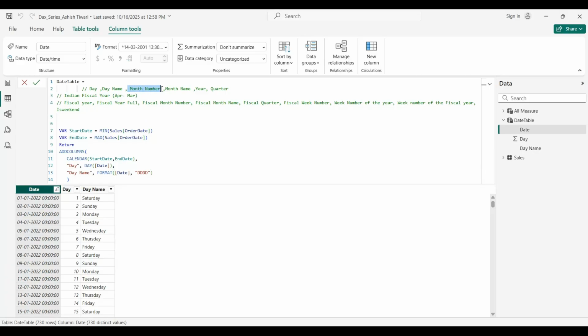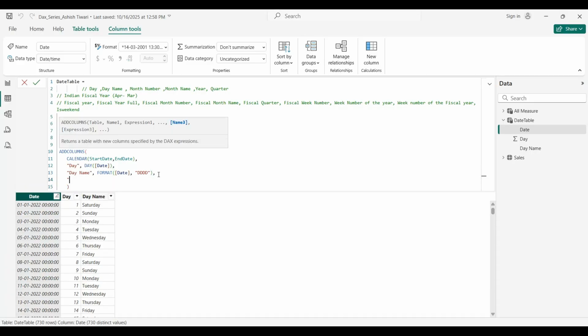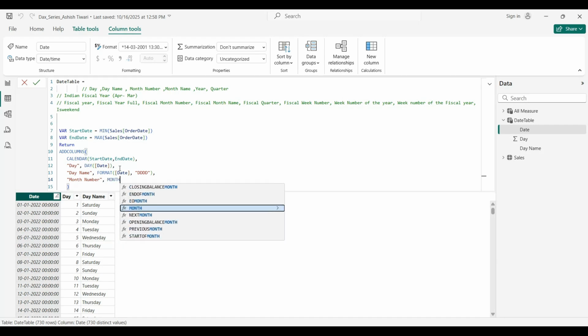One by one we will add the rest. Now it's asking for the month number. I will give one comma, and another name will be month number. I want to have whether it's the first month, second month, whatever the month is. For adding the month, we have one function called MONTH.